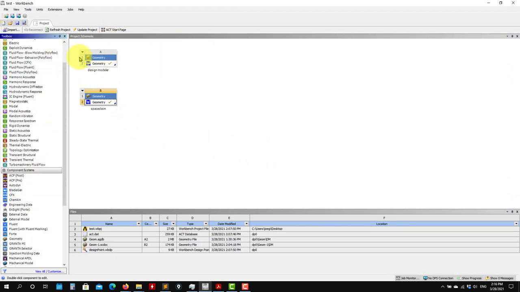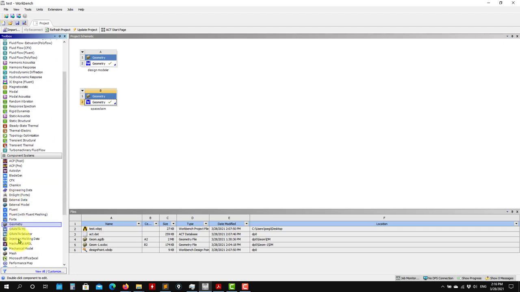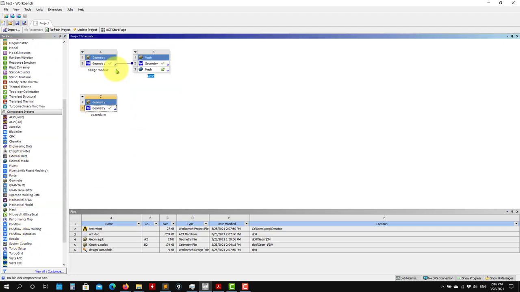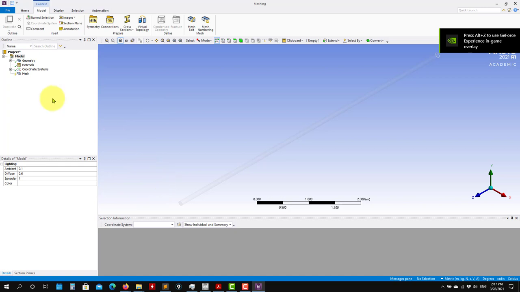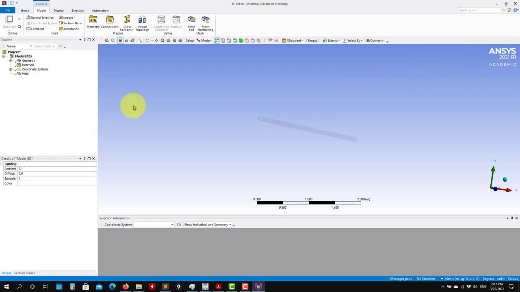Let me create in this one, let me push this one, drag and drop, mesh. Put it here. Let me create the mesh, save every now and then, and double click. Okay, so let's create the first mesh. It's opening the meshing tool. It will import the mesh, and we have it there. Remember, one solid. As you go back to the geometry, you will see that we have only one solid.